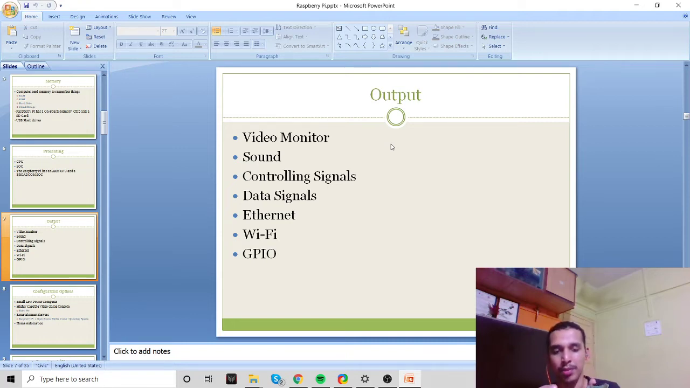And you have your USB ports. You have your Ethernet jack, and for wireless connections, you have Bluetooth and Wi-Fi. So that basically covers what consists of the output.